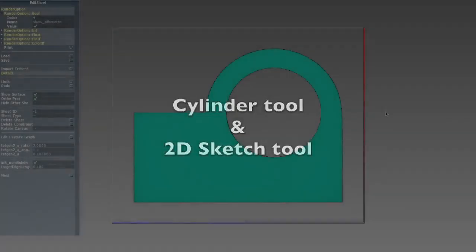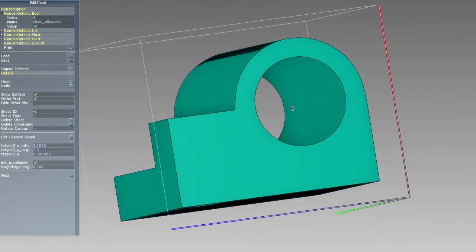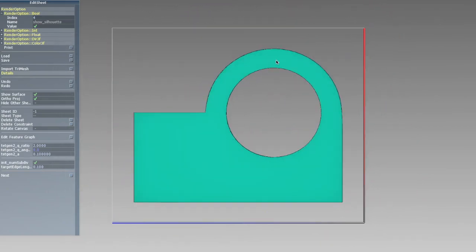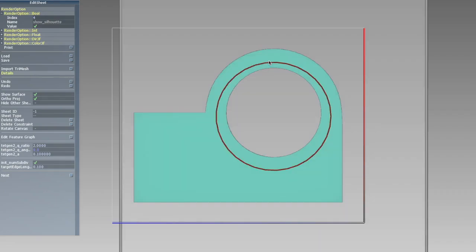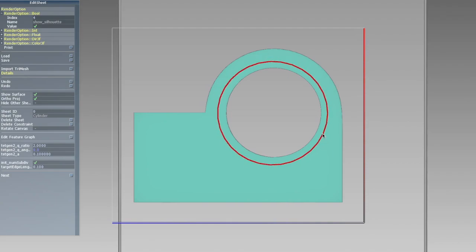These tools are useful for creating sheets that are like an extrusion of a 2D profile curve along the normal direction. With the cylinder tool, the user draws a rough stroke. The system then generates a canvas plane and draws a circle on it that best fits the drawn stroke. The user can adjust the position of the canvas and the radius of the cylinder as needed.